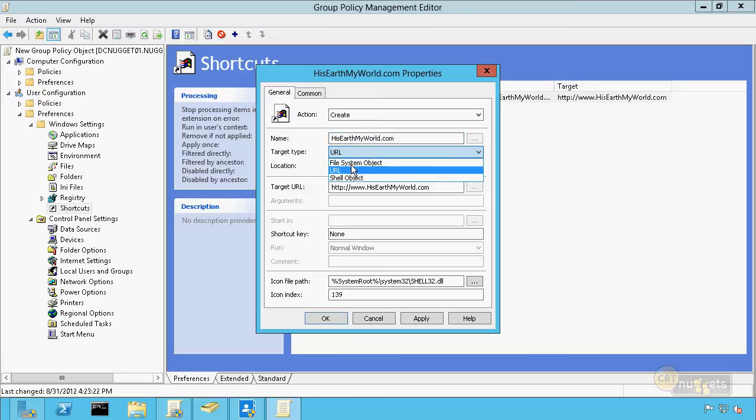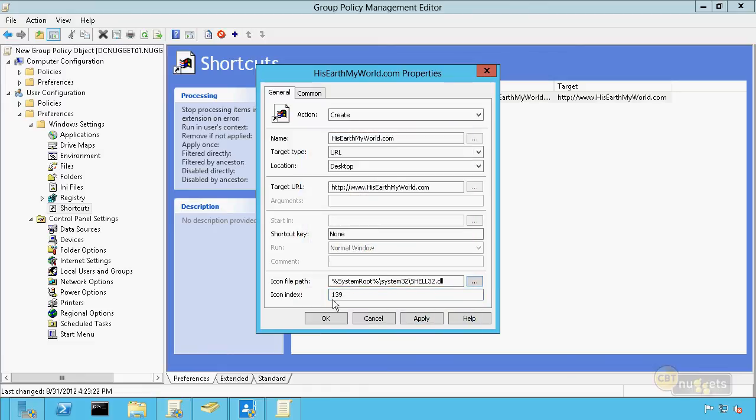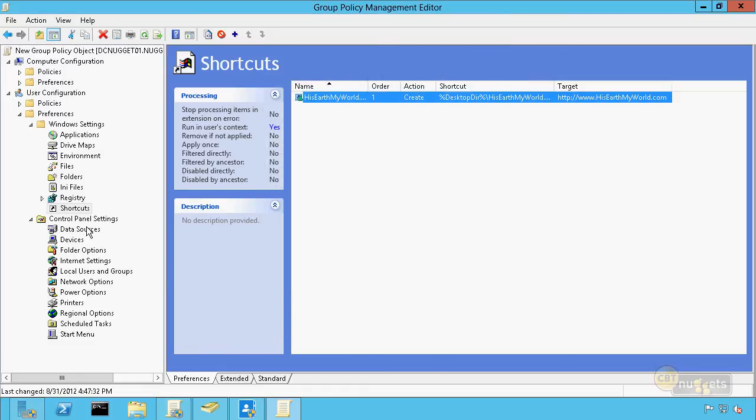Notice we can also do a shell object or a file system object, like if we wanted a shortcut to calc.exe, for example. Then we specify the target URL and so on. We could put a shortcut if we wanted to. And for the icon, you can just specify whichever icon you want. Okay, I just specified a specific one that we'll see here in a little bit.